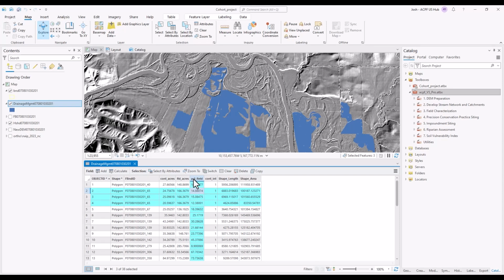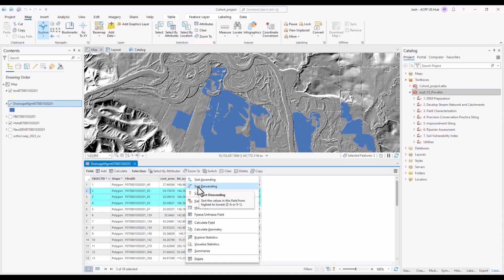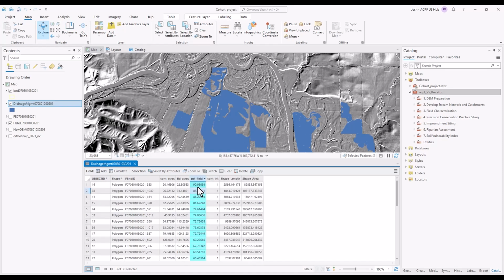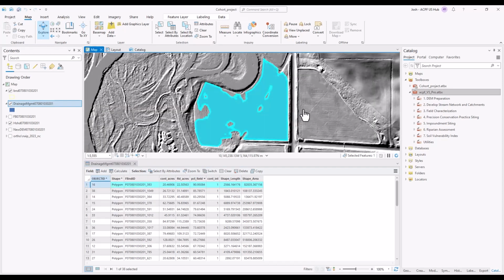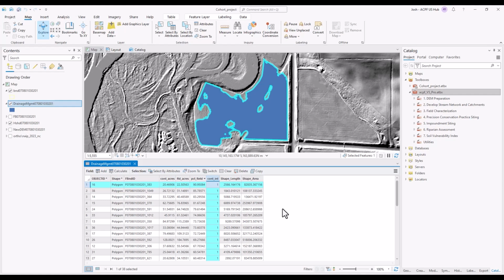The percent field value allows us to see which practices will allow us to maximize their benefit. If we sort this column descending by right-clicking on the field header and clicking on Sort Descending, we have a practice that is treating 90% of the field. If we right-click on that record and go to Zoom To, we have our practice shown within that field. We'll be able to see how that practice is situated within said field. And lastly, in the attribute table is the contour interval that we specified in the tool inputs, in case you forgot.